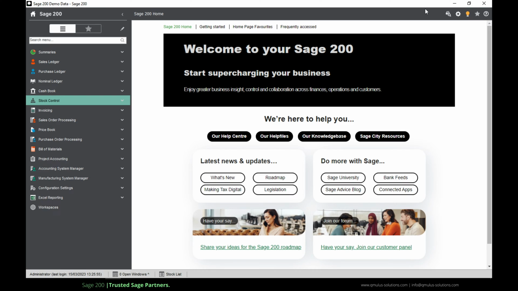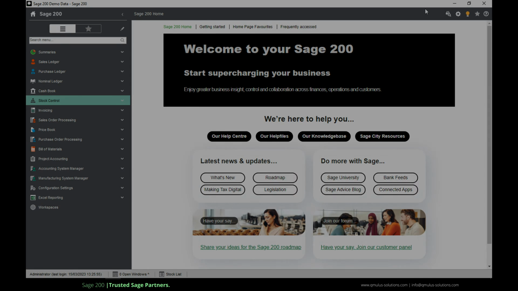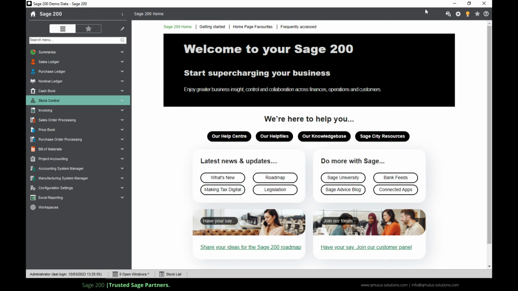Sage 200 Stock Control is a sophisticated module that can be scaled to meet your company's product needs and answers these varied questions quickly and easily. We have logged into Sage 200 and let's have a look at the Stock Control module in some more detail.